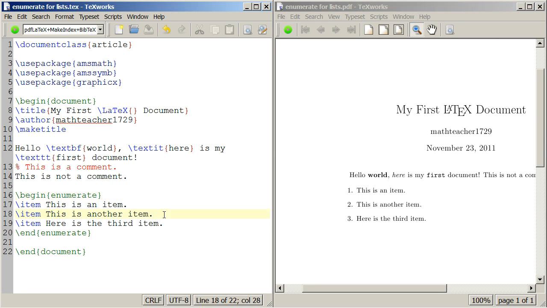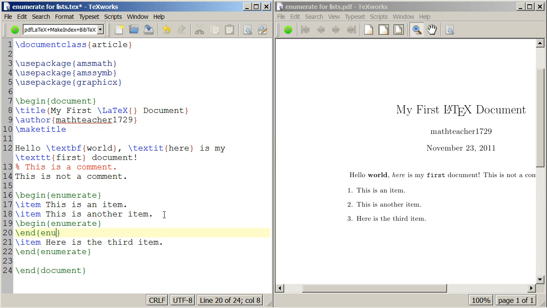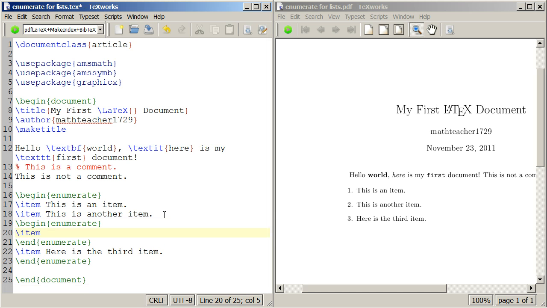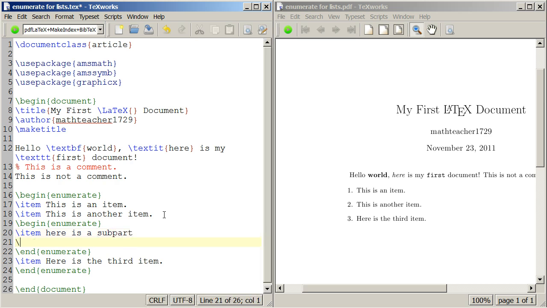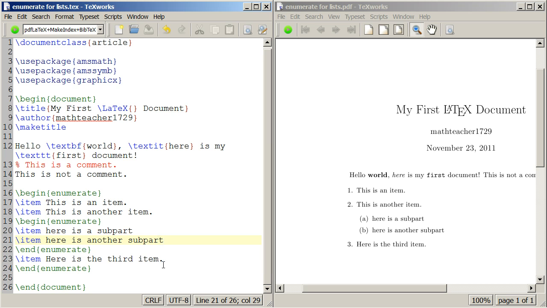Everything is wonderful. Let's say item number 2 has sub-items to it. The solution is just begin enumerate, end enumerate, and then just put more items. \item Here's a subpart. \item Here is another subpart, and so on. When I press compile, you'll see that 2 now has items A and B, and 3 is just continuing right on where it was. You can do this to your heart's content.